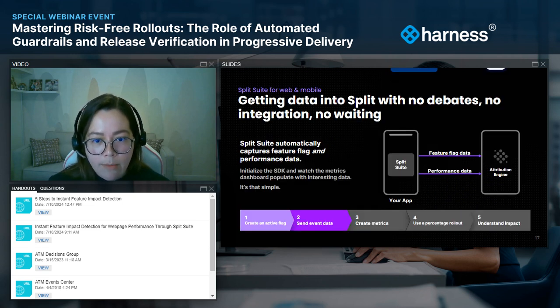So the first one we'll talk about is around making data collection really easy. So we've released something called the Split Suite, which is an integrated way to install our SDK and RUM agents. Once installed, Split FME will auto capture feature flag impressions and all of the key performance metrics like page load time, errors, and web and mobile vitals.